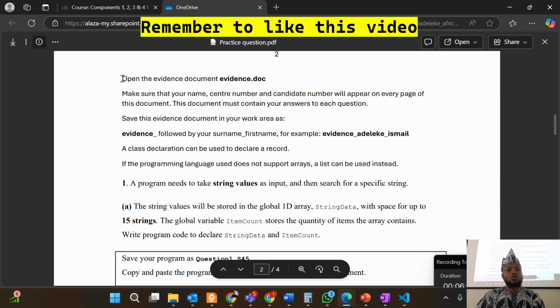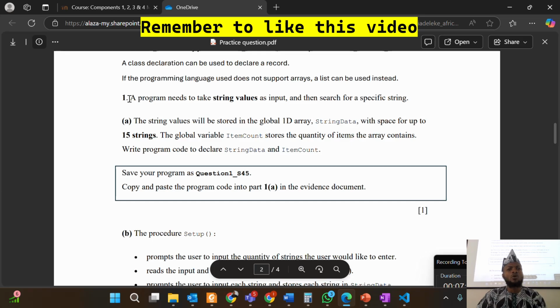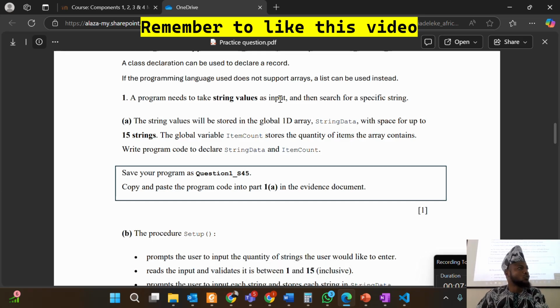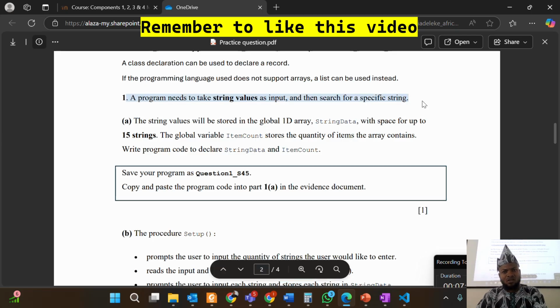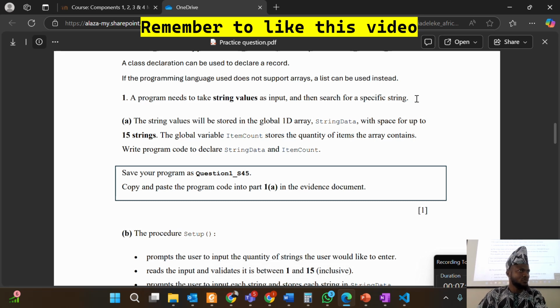You guys know what the instruction is, isn't it? So let me go to the question directly. It says a program needs to take string values as input and then search for a specific string, isn't it? You're searching the string. Is that a question? Are you supposed to type? It is just an information.